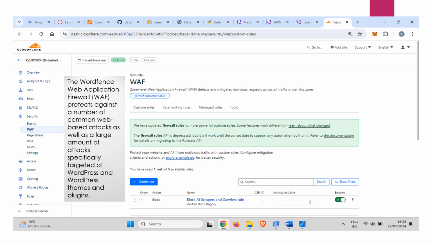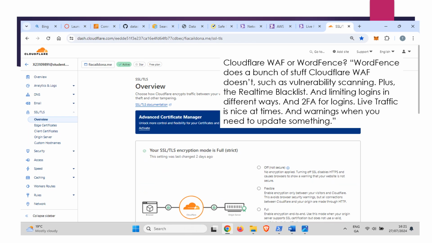The Wordfence web application firewall protects against a number of common web-based attacks as well as a large number of attacks specifically targeted at WordPress and WordPress themes and plugins. Cloudflare WAF or Wordfence? Wordfence does a bunch of stuff Cloudflare WAF doesn't, such as vulnerability scanning. Plus, the real-time blacklist and limiting logins in different ways and 2FA for logins. Live traffic is nice at times, and warnings when you need to update something.